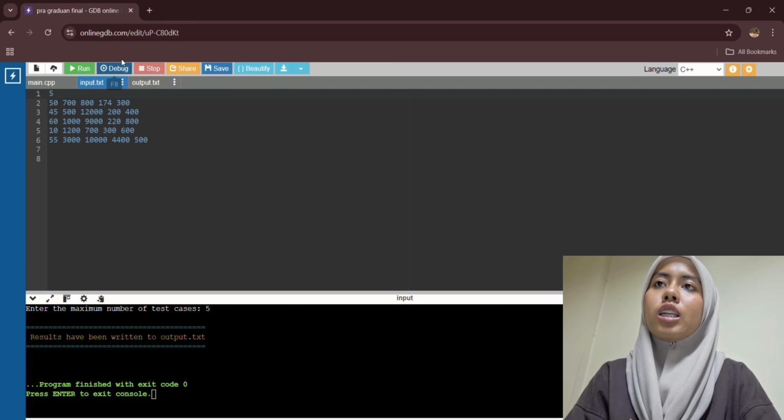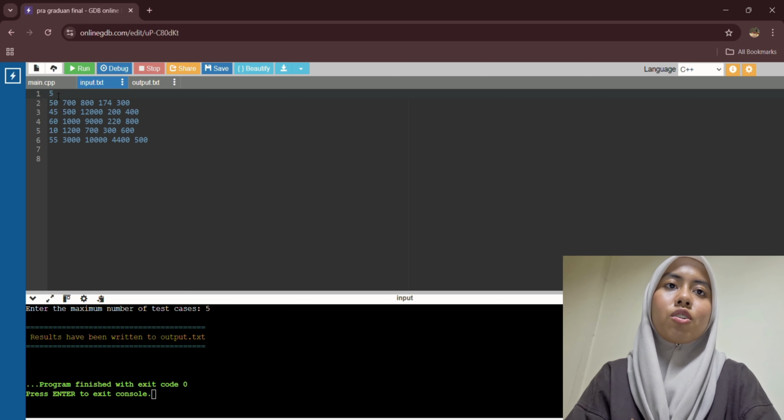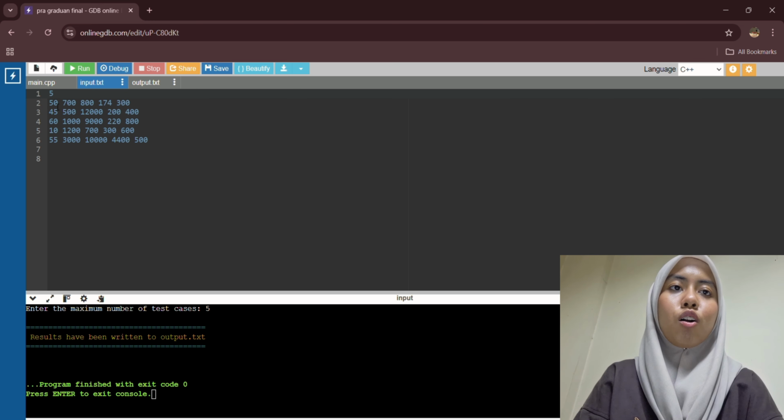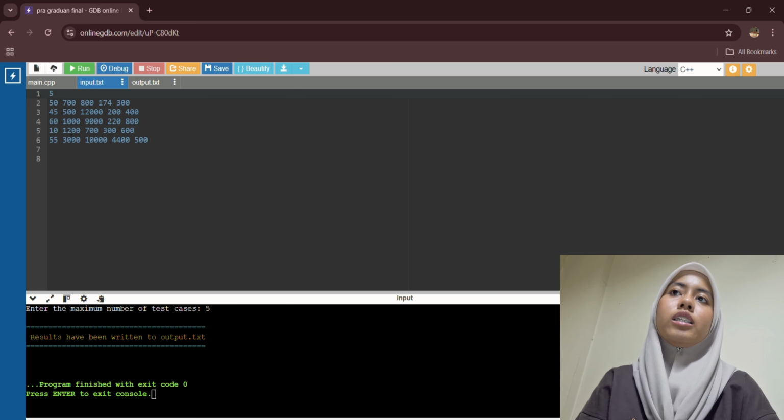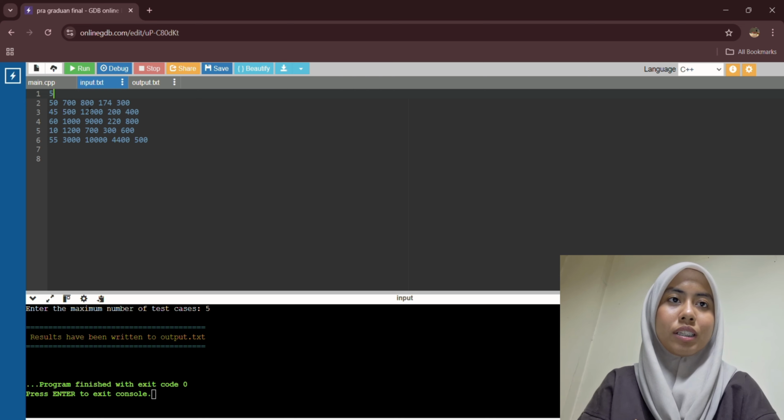So this is the number of maximum test cases. This is the number of students, venue cost, food cost, transport cost, and other costs. So that's all for problem statement A, which is Majlis Pragrad 1 budget.